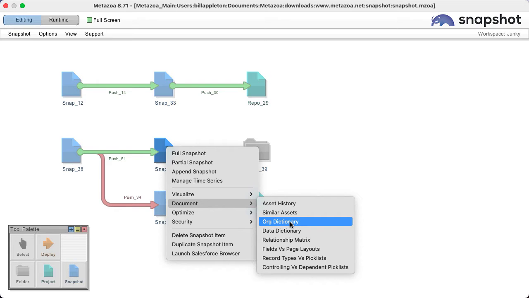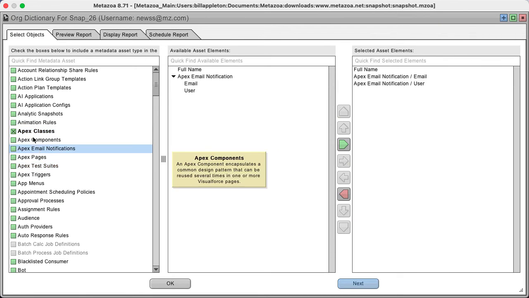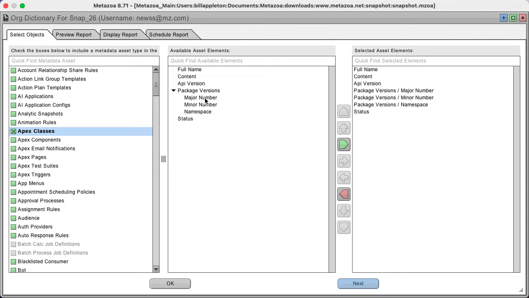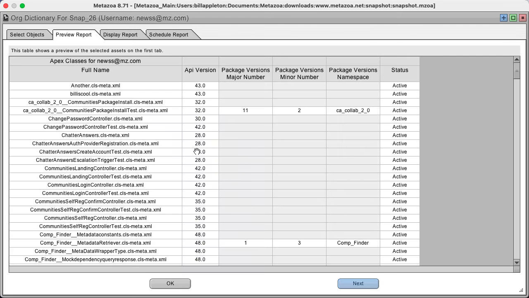You can put together a metadata report right here at the org dictionary. So it's pretty easy to use. All of your different metadata types are down this left-hand column. You select the type you're interested in and put the report together. And so you can move fields over and rearrange them. When you've made some changes and selected some elements, then that metadata type will be in bold. And you can go to Preview Report and very quickly just see your report.